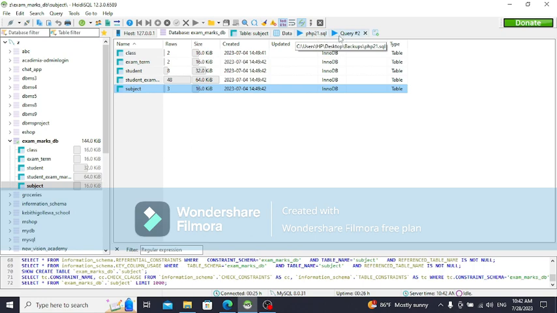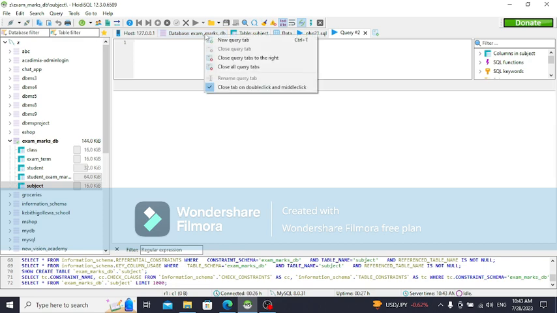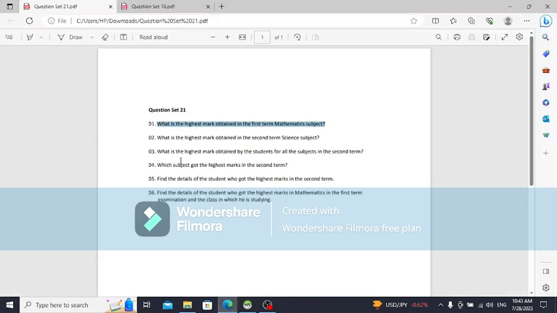So I created another query tab here. If you want to create another query tab, this is where you write SQL queries. You just right click and choose new query tab right here. So here we have to find out the highest mark obtained in the first term mathematics subject.